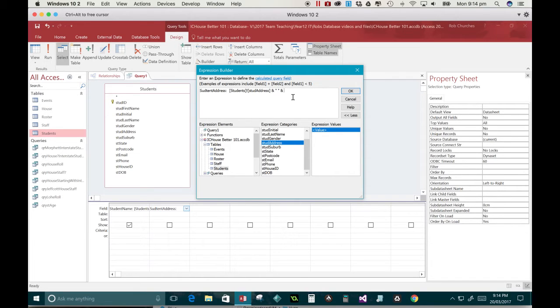Then we're going to put in suburb, join that together with another space, join that together with postcode, join that together with state.